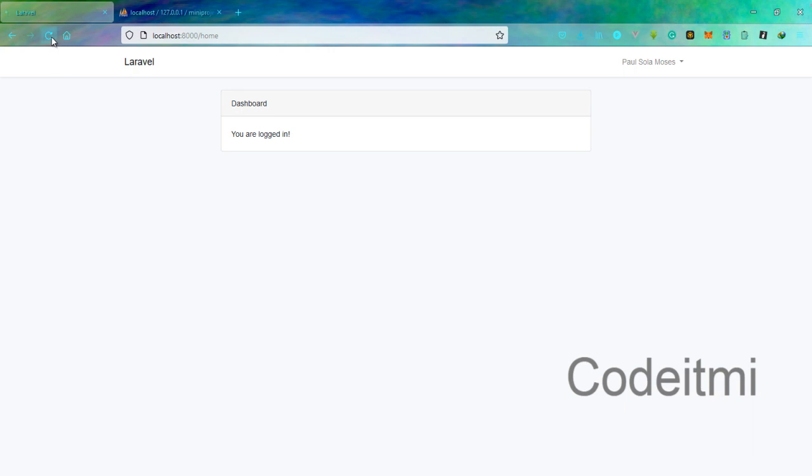So if I refresh right now and I come to the root URL, you can see we are on the index page right here. And if I log out, we are still on the same page, only that the nav has changed because we logged out now. You can't see the logged in user name anymore. So this is actually what we want.